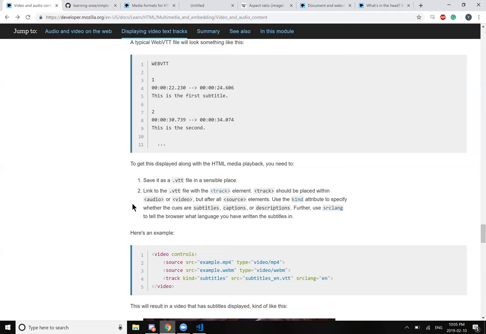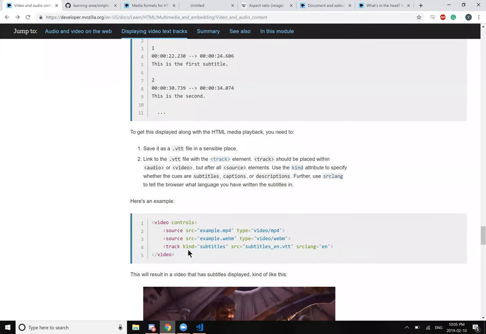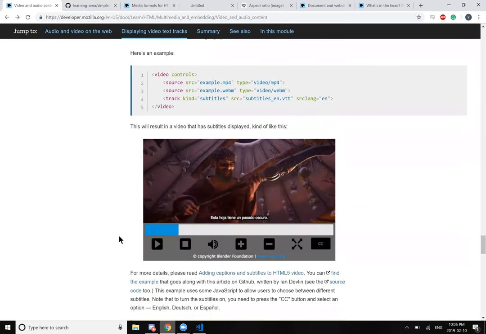Track should be placed within audio or video, but after all the source elements. Use the kind attribute to specify whether the cues are subtitles, captions, or descriptions. Further, use srclang to tell the browser what language you have written the subtitles in. Okay, so video controls, you have the source, then track, kind subtitles, the source of the subtitles, and then the language. Okay, I see. Interesting.